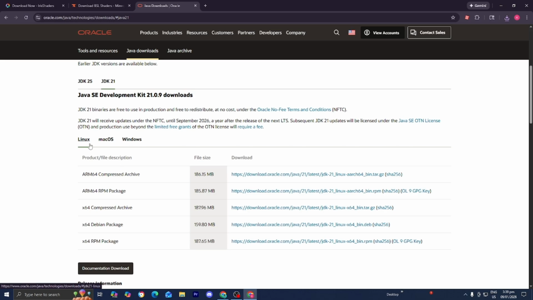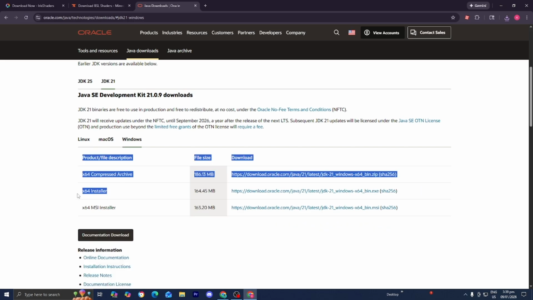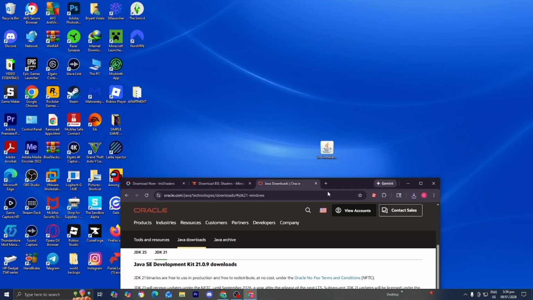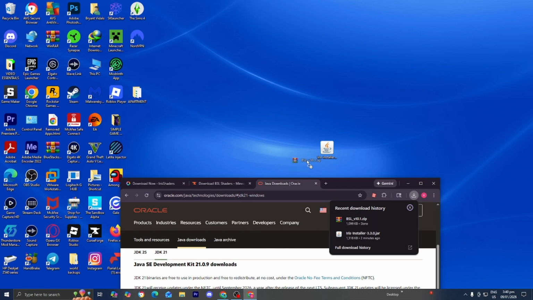You can download Java whether you're on Linux, Mac OS, or Windows. Me personally, I'm on Windows, so I would select this. Then I would install the x64 installer, and from there, it is going to walk you through the entire setup wizard. It's relatively easy, but I believe you do need to restart your device in order for Java to be applied, so please be prepared to do that. Anyways, once you've done that, you are good to go. So let's drag and drop our shader as well, the BSL shaders.